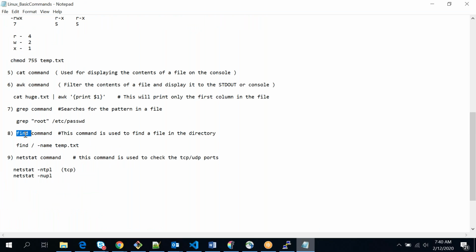Similarly, we have the find command. Let's say I want to find a file in a directory. I go with the find command, and then I give the path where I want to find. This is the root directory. I'm finding the file starting from the root, like how in Windows we provide C colon, from the C directory. So this is the path from where I have to find, and then the name of the file. Let's try this command.